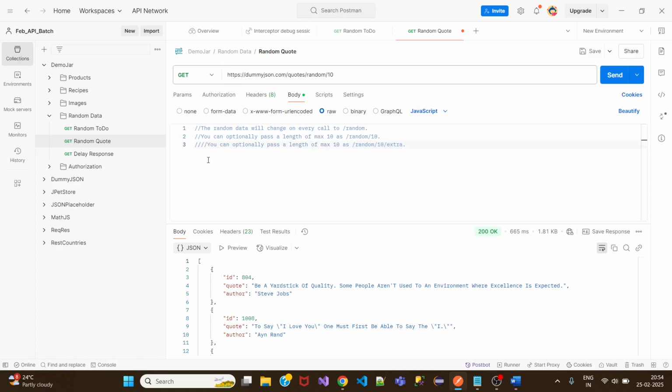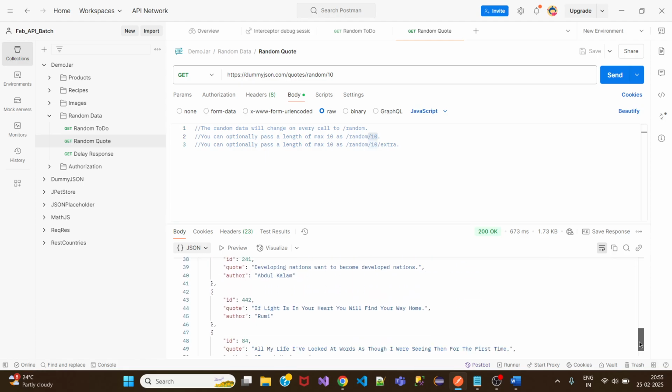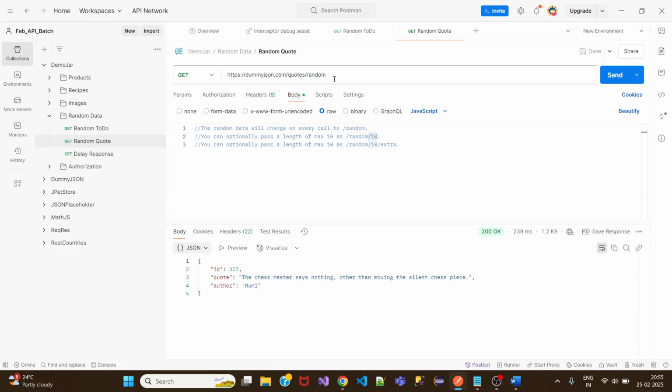If the documentation says add this, then first we have added this in the URL. Then it said you can optionally pass a length of max 10 as random /10, which means after random, it is asking us to add /10 in order to get 10 values of random codes. Now we save it and then run it. There you go, we have 10 codes. Now if we remove this and save it, we will have a single code. Then again we add it.